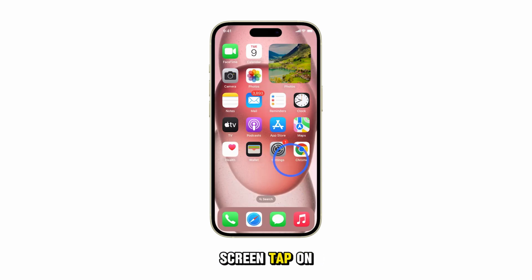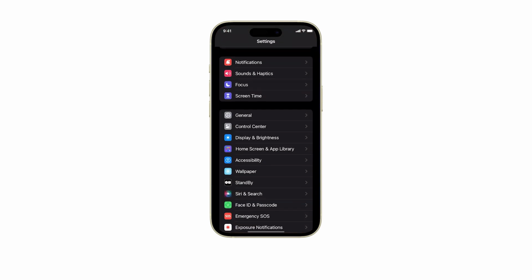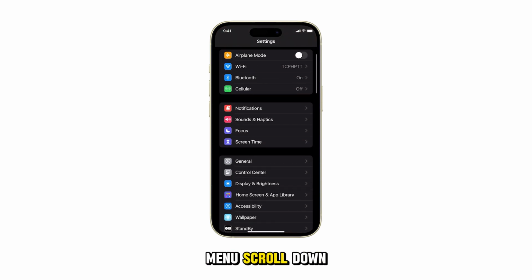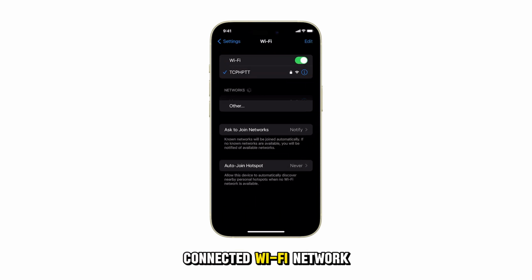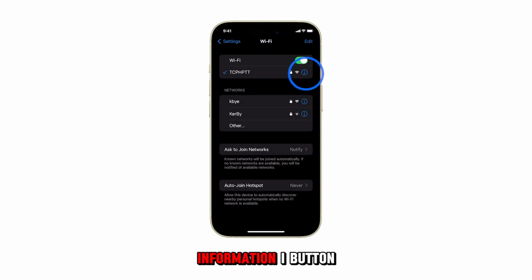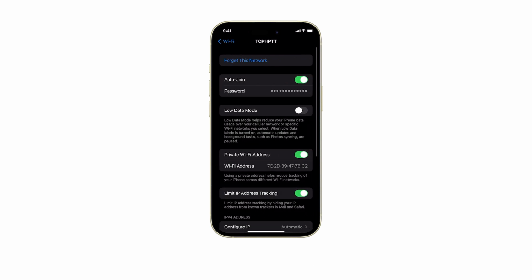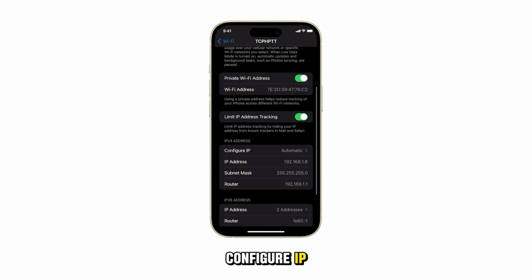From the home screen, tap on Settings. In the Settings menu, scroll down and tap on Wi-Fi. Next to your connected Wi-Fi network, tap on the information I button. Scroll down to the IPv4 address section and tap on Configure IP.